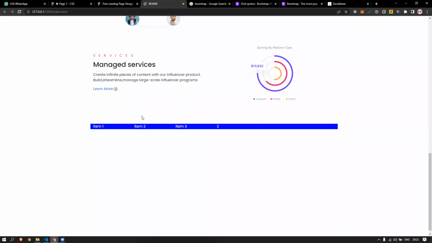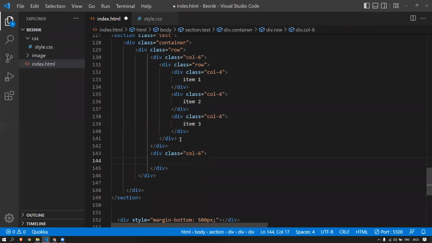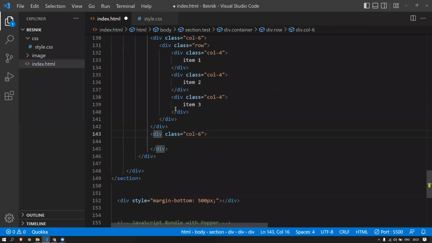You understand? Yes, sir. So I want to make another row here, because now this 6 has a 12 column grid, but it is 50% of this row. Okay. Yes.